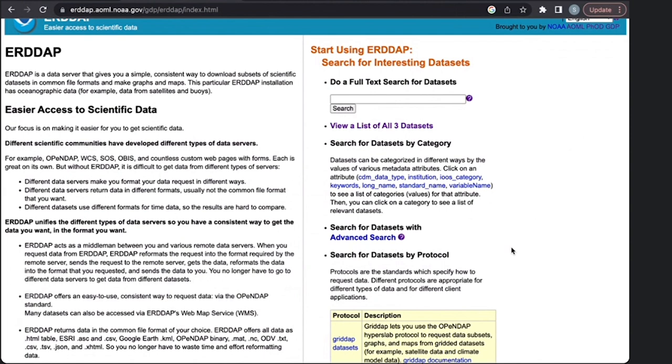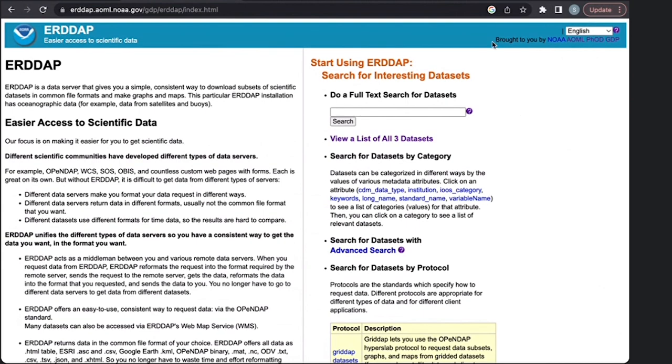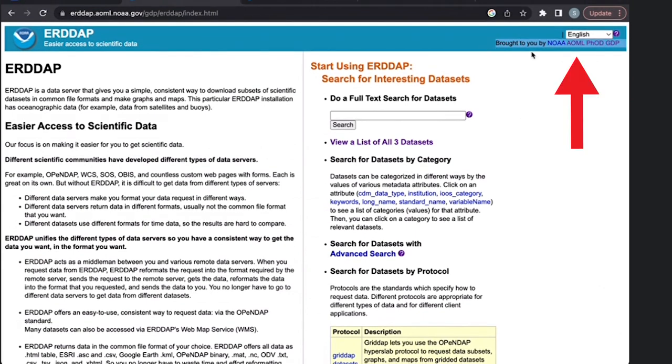With ERDDAP, it's now easier to download scientific data. ERDDAP standardizes download formats and offers many format options for free. The top right of the screen here, highlighted in light blue, shows you the specifics of whose ERDDAP you are looking at. So since this is the Global Drifter Program's ERDDAP, we see a link to the Global Drifter Program here, as well as the general NOAA, AOML, and Physical Oceanography Division links.